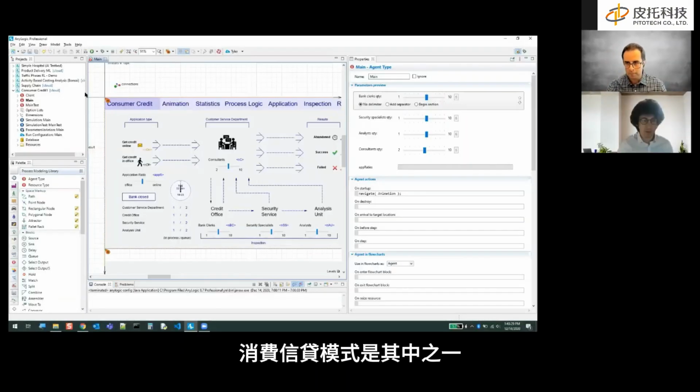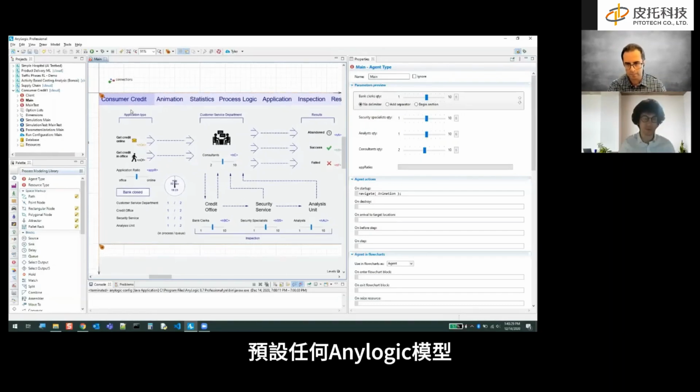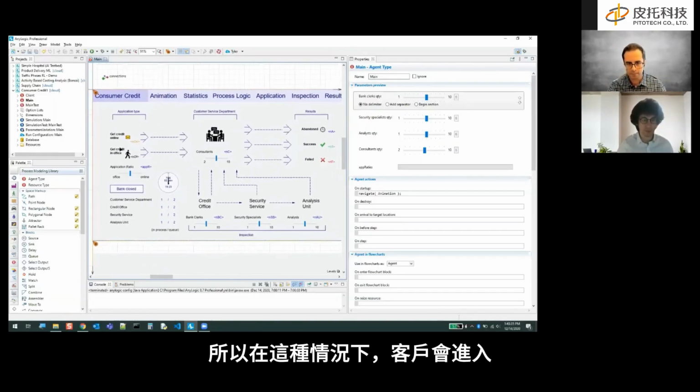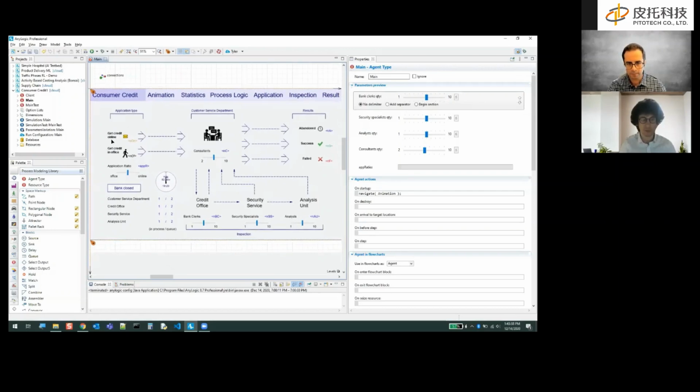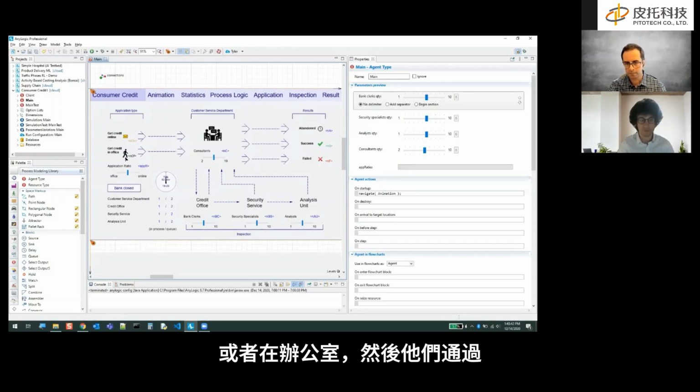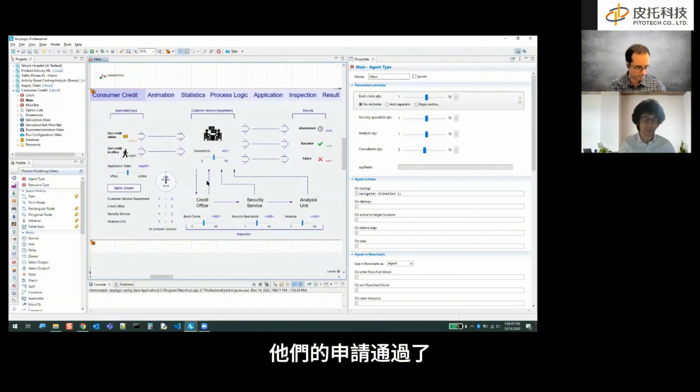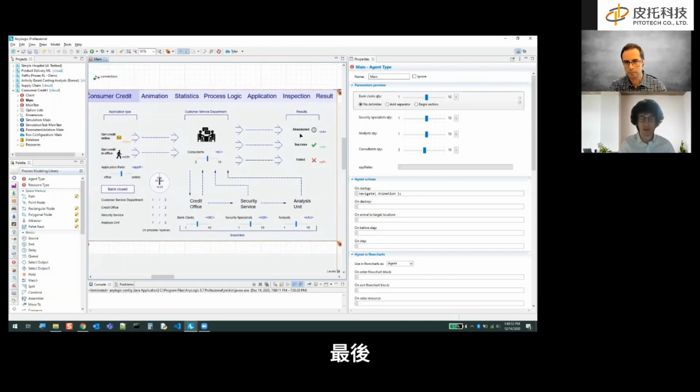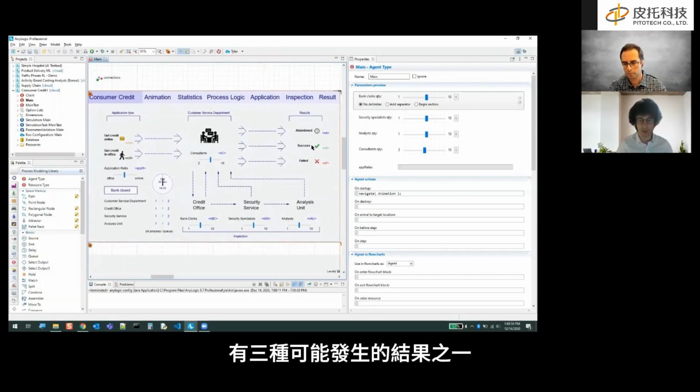Okay, so for the model, I used the consumer credit model, which is one of the default AnyLogic models. In this one, clients are coming into the system and trying to apply for some credit, either online or in office. Then they go through a process of consultation, and their application goes through various different resources. And at the end, there is one of three results that can happen.